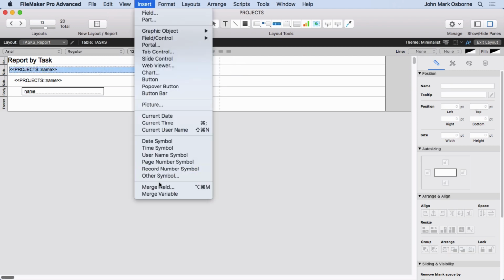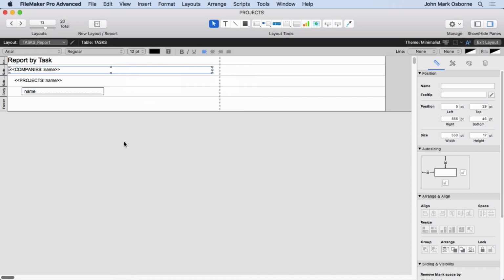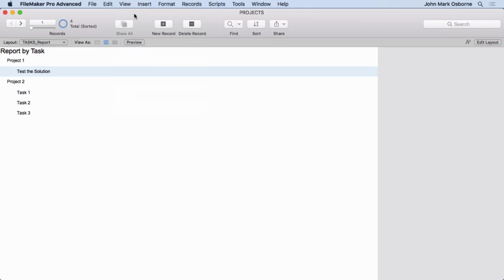So we'll insert merge field, and we're going to choose the company name. That looks pretty good. I like that. And you can also do things like changing the color, which really can help make things look good. So we'll come over here to the fill and put a nice light gray here so you can see where each company begins and ends. So go into browse mode. And now we haven't sorted by company. That's why it's not showing up.